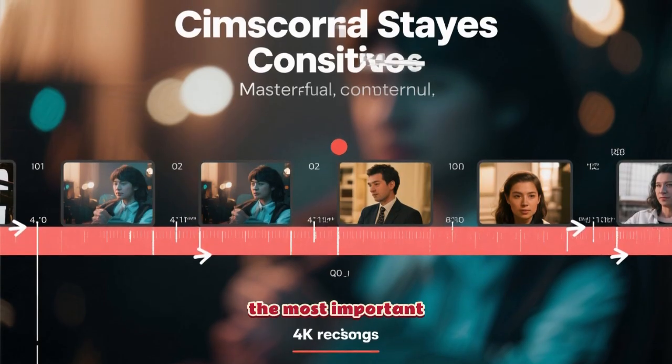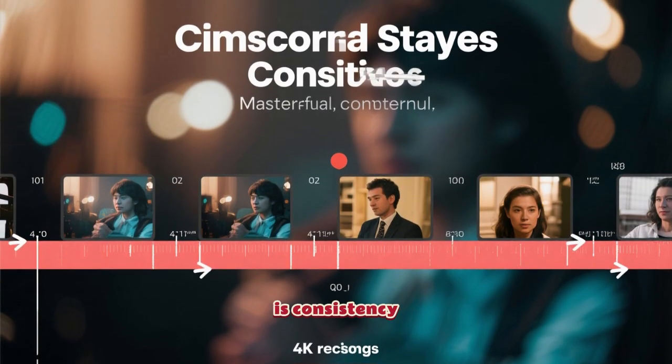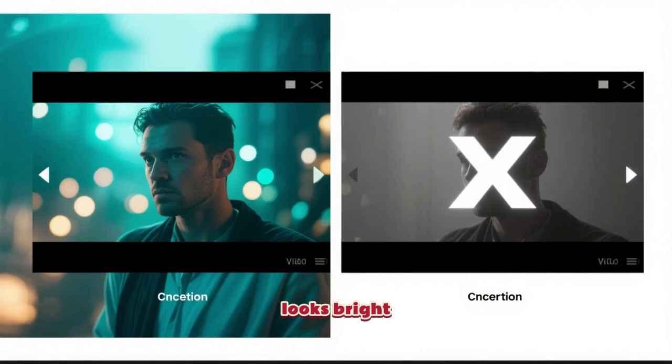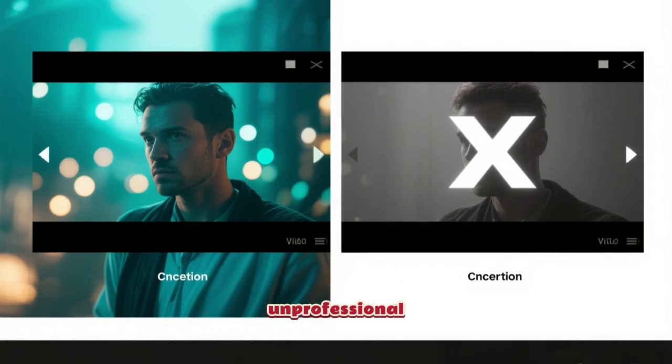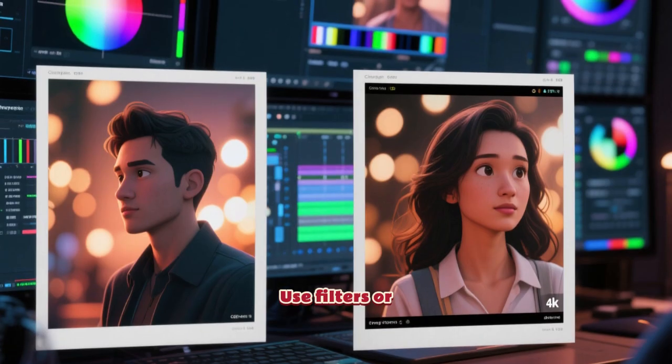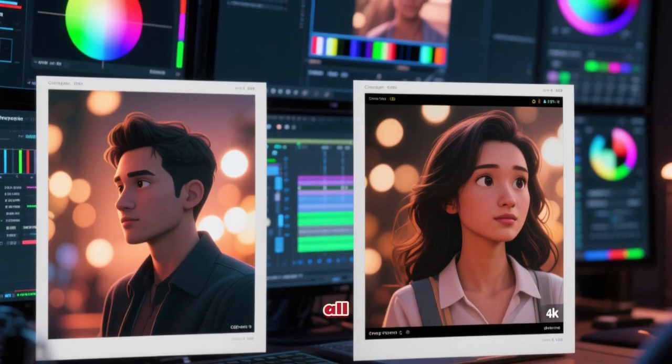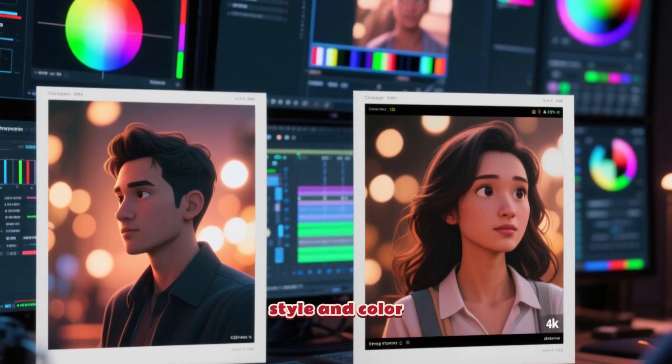Now, one of the most important things in editing is consistency. If one clip looks bright and the next one looks dull, your video feels unprofessional. Use filters or manual adjustments to make all clips match in style and color.